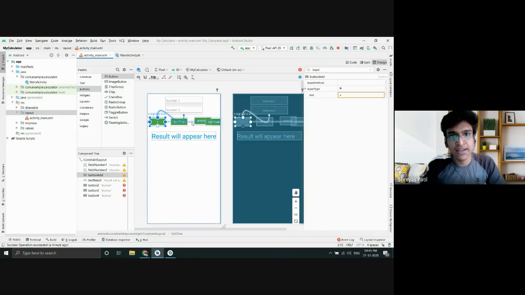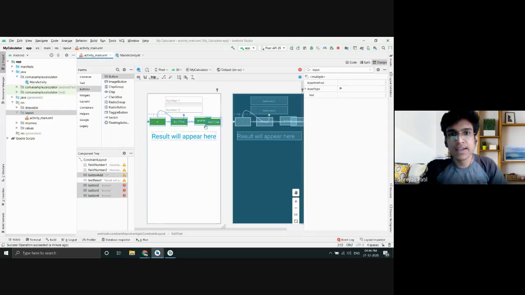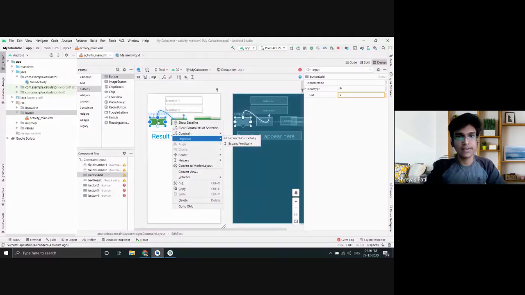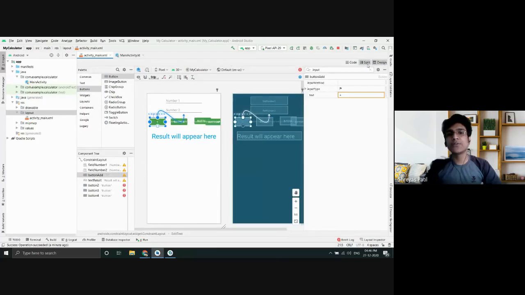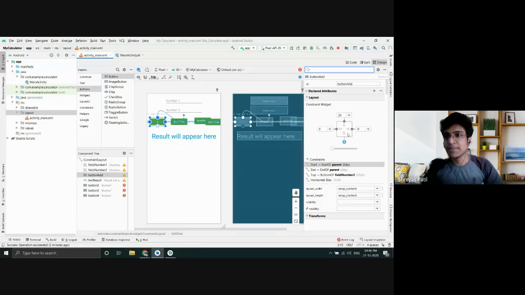I'm pressing the shift button here and selecting all of these buttons, or I can directly use this. Okay, I can directly select it using this, and just right click on that, and here you can see constraint. Why align is not working here? Okay, I think I will need to remove the previous constraint from this button. I have already added this constraint for the plus button, so I'm simply removing them now.